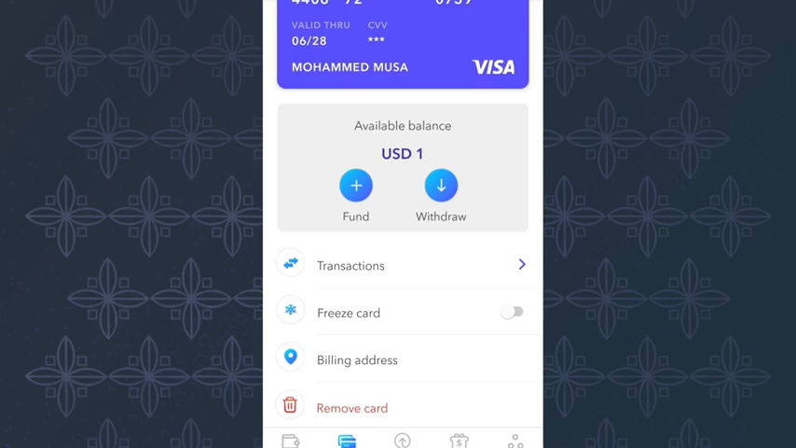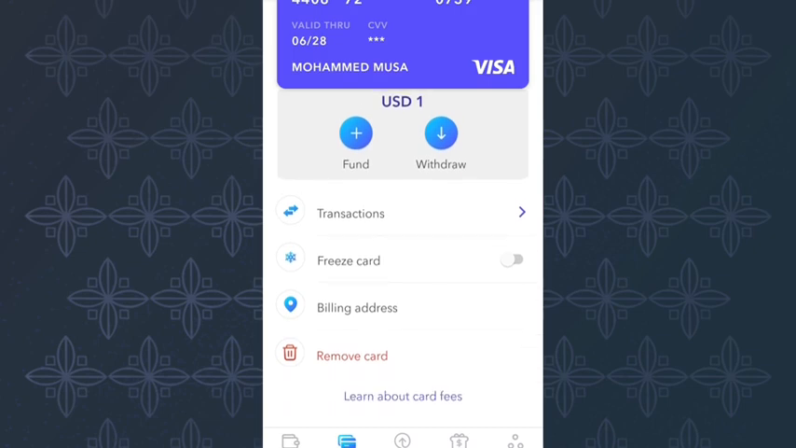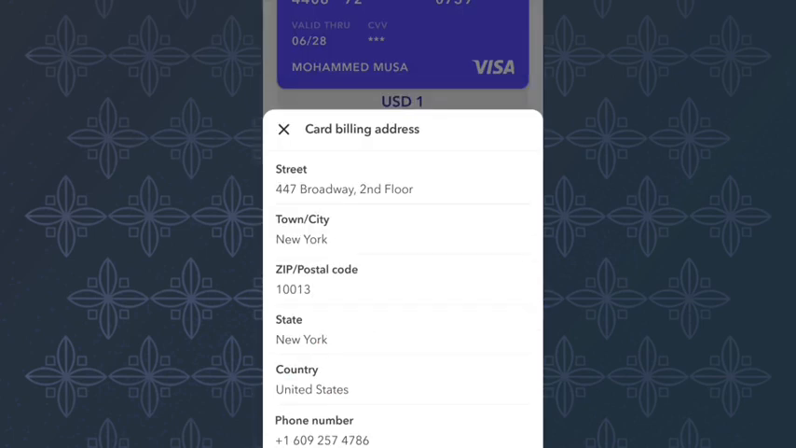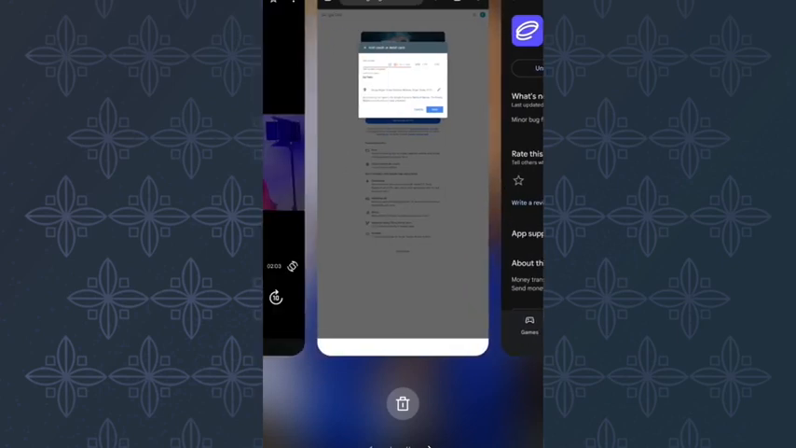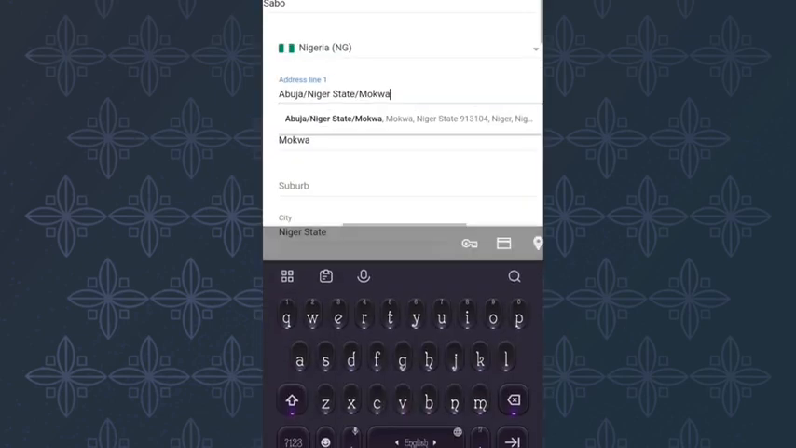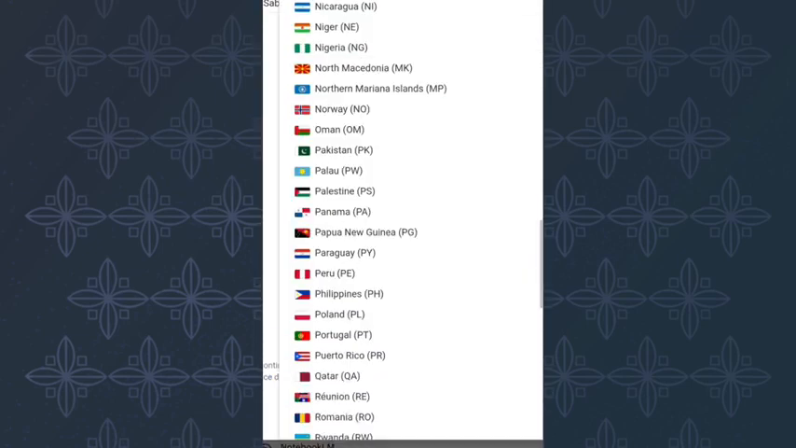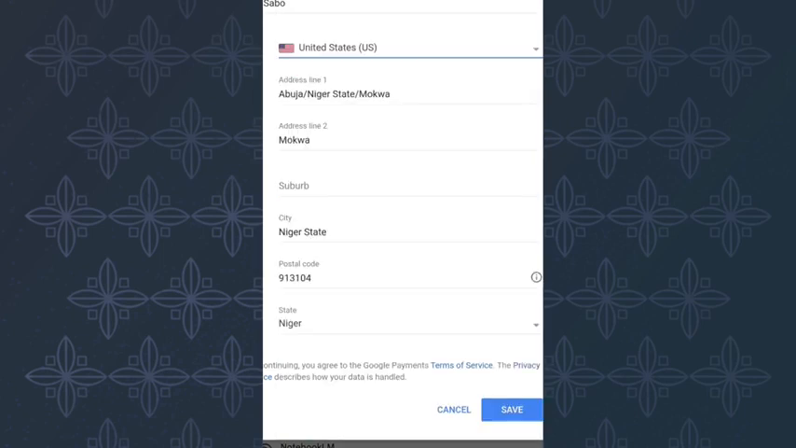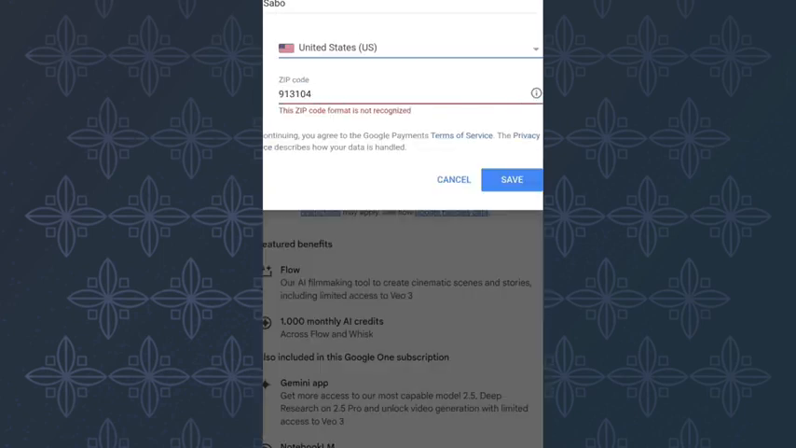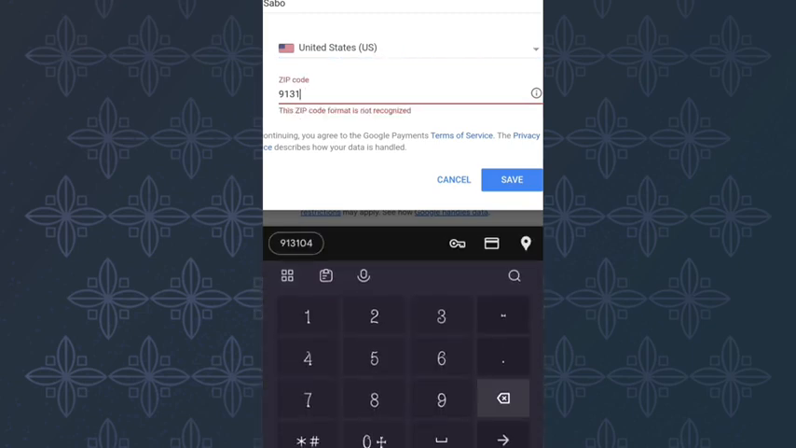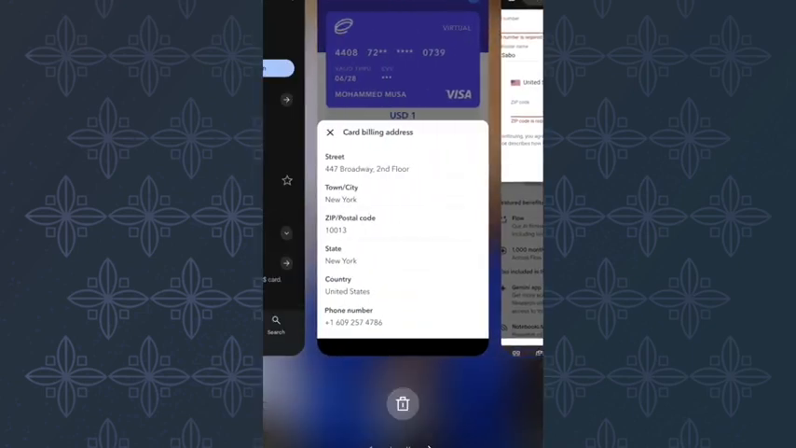After they create this card for you, you are going to get this card and also the address, because when you click on billing address here, you are going to get the address you are going to use where you want to register for the Veo3. As you can see, this address you can just change to United States right now. When you change it to United States, it's going to tell you to put the zip code here, and as you can see, you get your zip code here also.